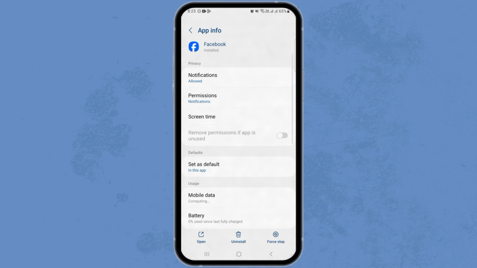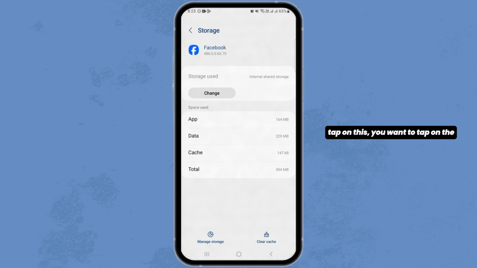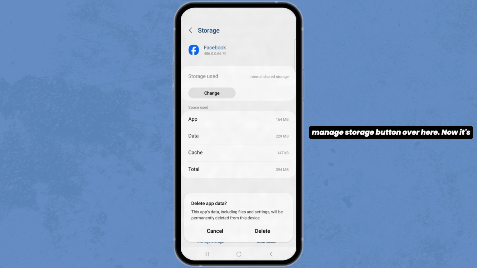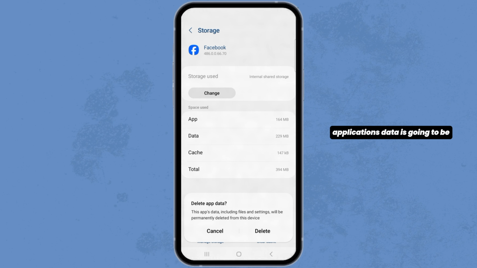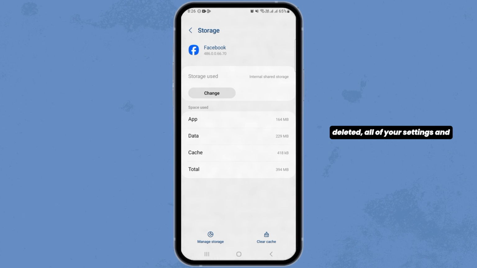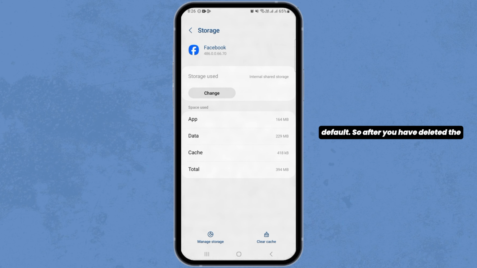Now, here you want to tap on the storage option. After you tap on this, you want to tap on the Manage Storage button over here. Now, it's going to ask you Delete App Data. So when you tap on the Delete option, all of the application's data is going to be permanently deleted. After it has been deleted, all of your settings and preferences are also going to be set as default.